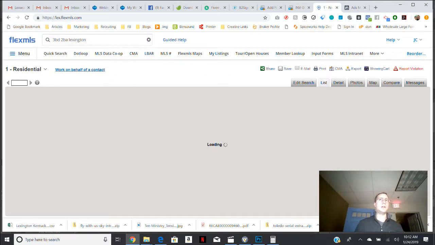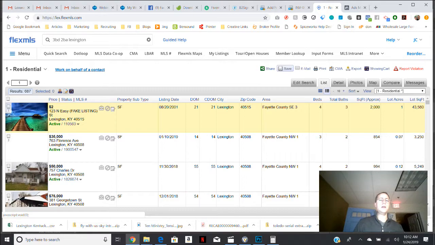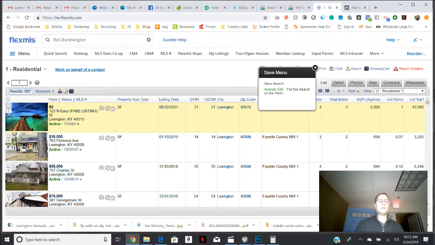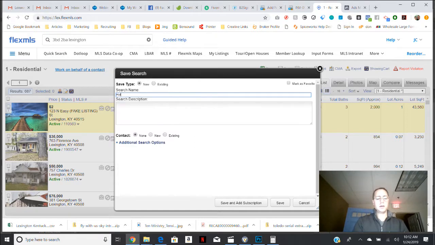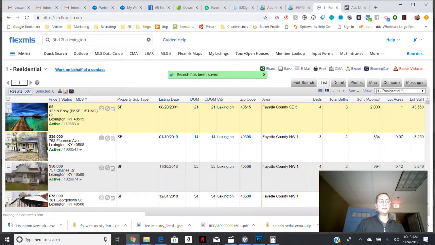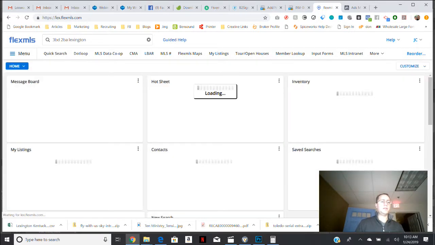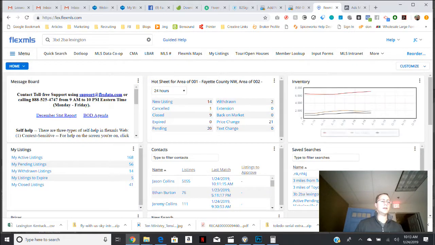And let's say I want to make a hot sheet for this. So then you go to save, and I'm going to save the search, and I'm going to call it hot sheet Lexington 3 bed, 2 bath. And I'm going to hit save. So now I've got a saved search, and I want to do a hot sheet for that.